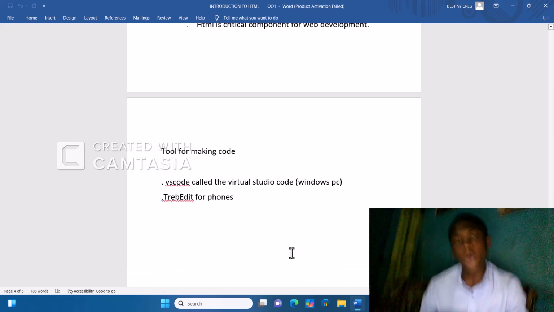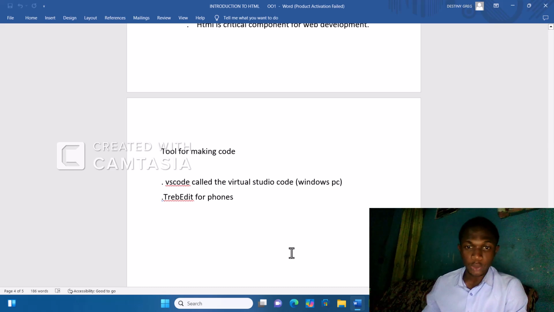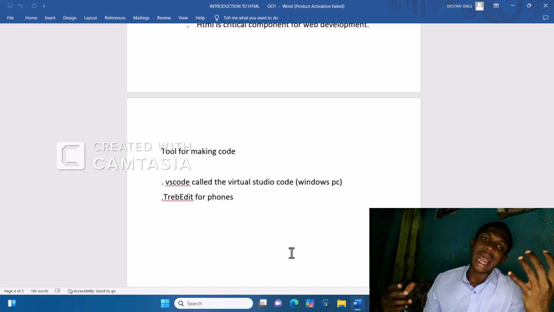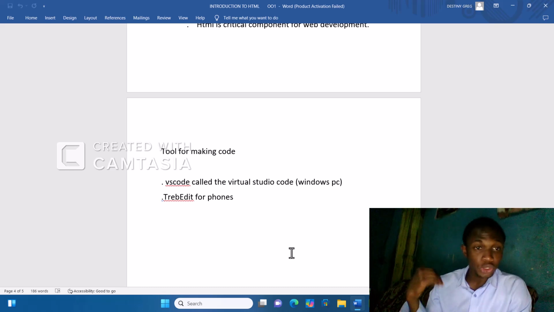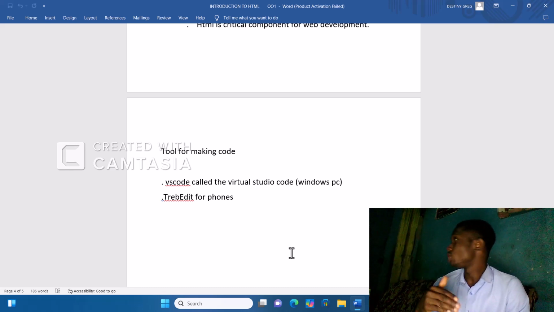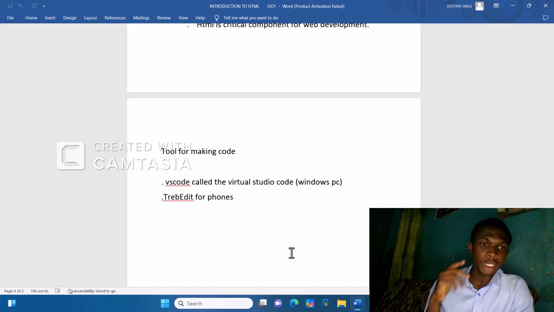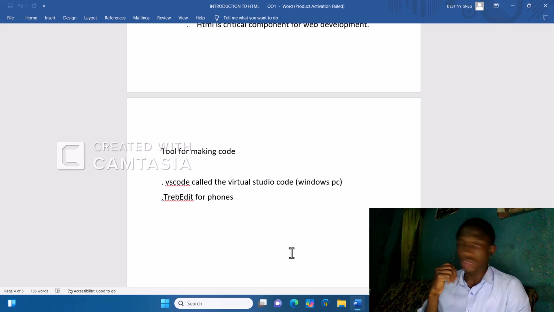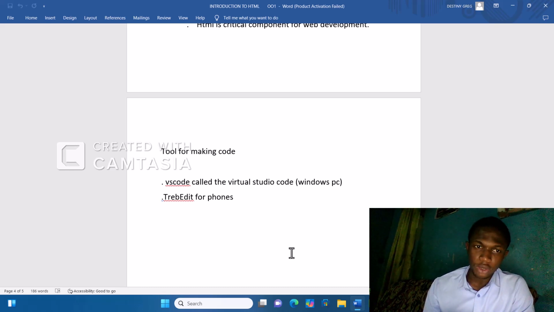The tools for making code: VS Code for the Windows PC and Trebedit for phone. So I made a list of those software. I sent them to the group. So check the group, check the one you like. But for me, I use VS Code and Trebedit, and they work fine for me. So therefore, I recommend it to you, and it will work for you.